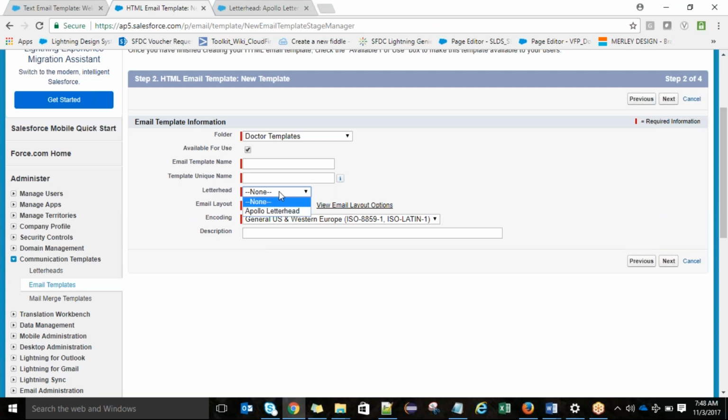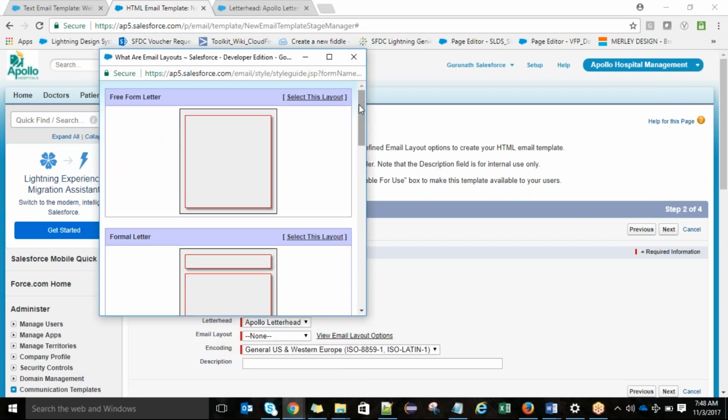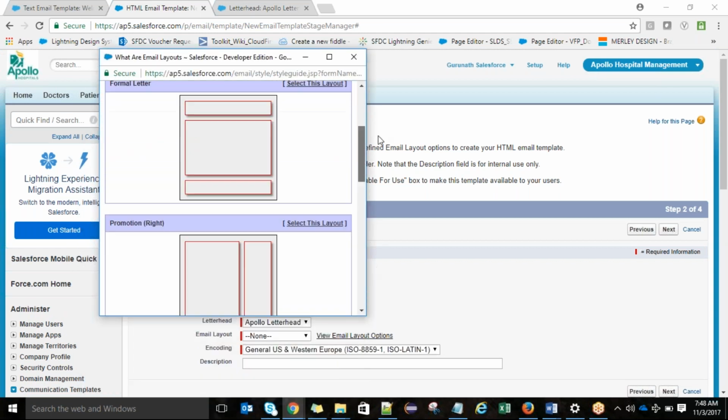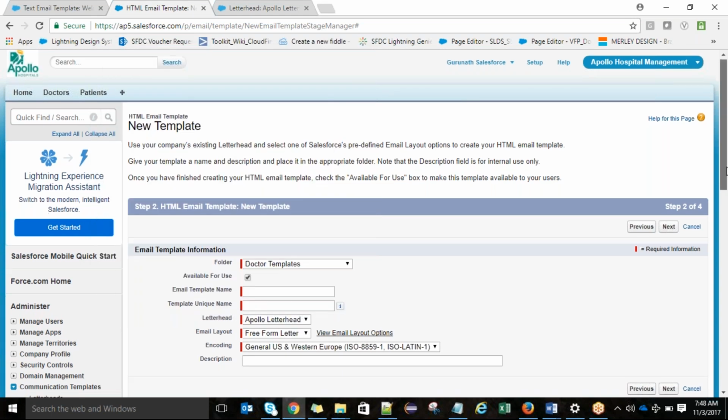Which letterhead you are going to select, whatever we have created so far. I mean, just now that letterhead has been selected here. And how your layout would be. See, we have to select any one of these, how your letter should be. Select anything. I'll select the formal one, free formal.